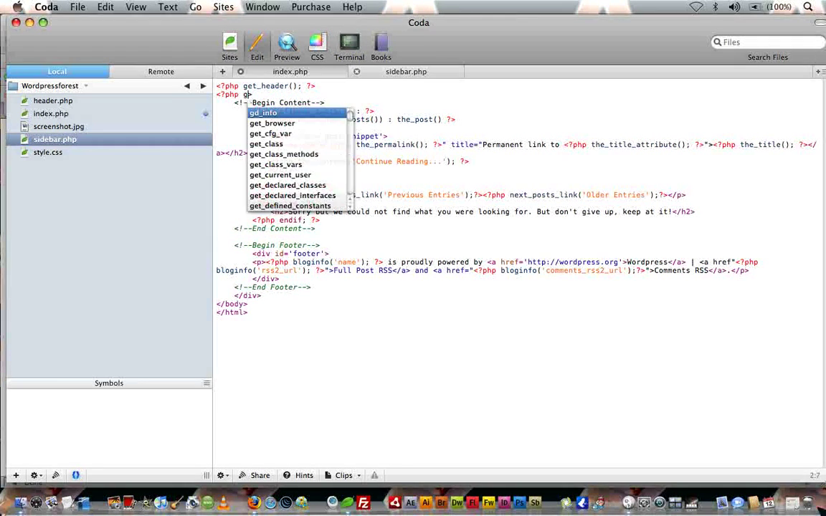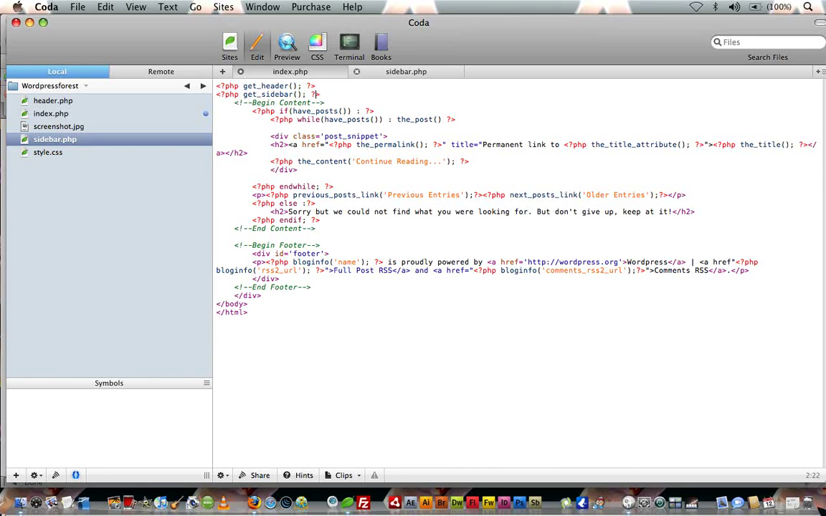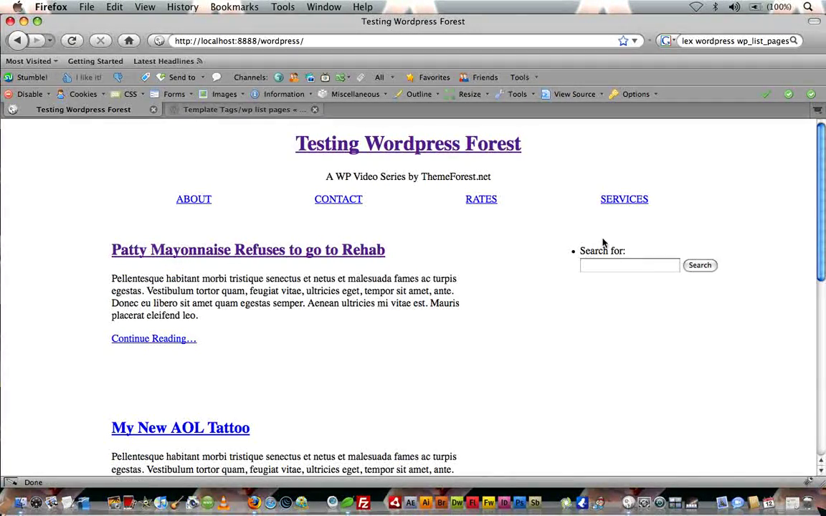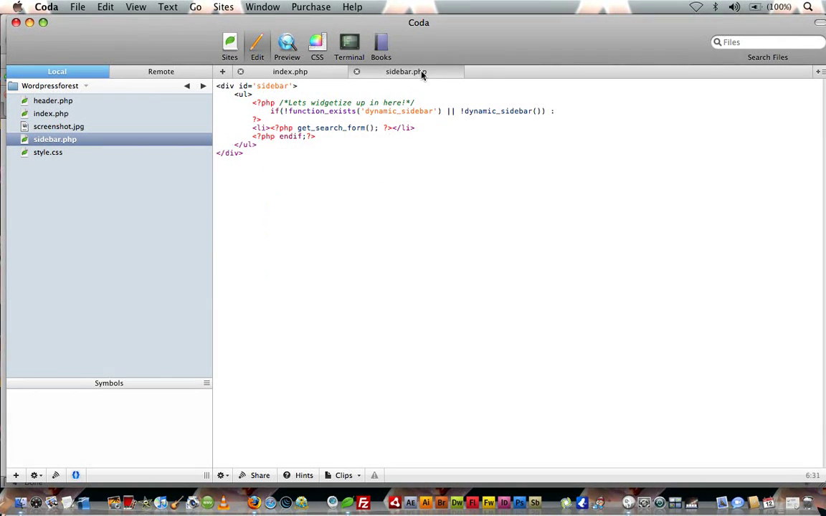So we will do PHP get sidebar, and now we will save that. Now we have our sidebar file, and on our index we're calling the sidebar. So let's see what we got. Refresh. And you can see our basic default search form is showing up. Good enough for now. And we got that to show up with one line of PHP in a list. It's pretty cool how WordPress can handle our search form for us like that with one line.